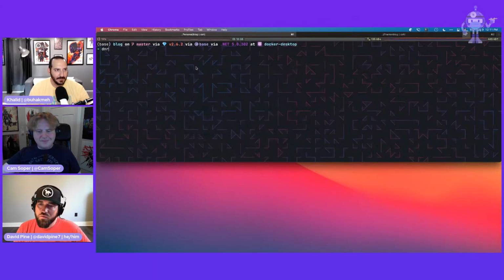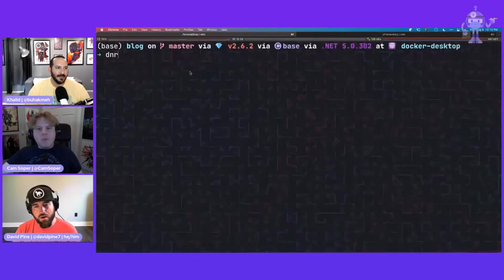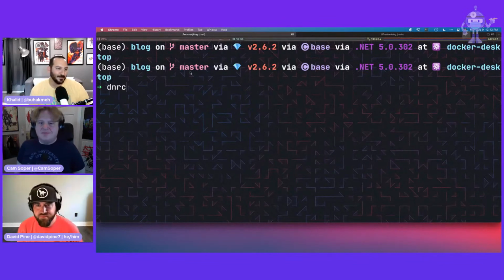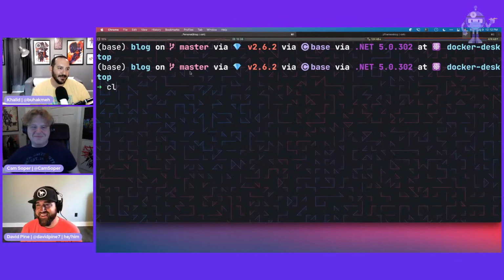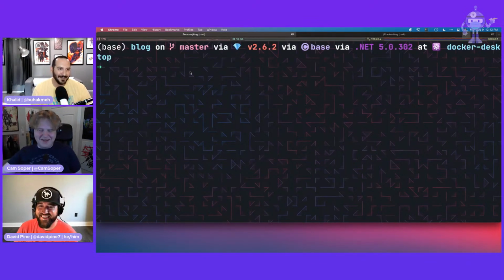Love it. Can you zoom in a little bit on your terminal here? Yeah, sure. Awesome. Thank you so much. I'm already in old person mode, which is 1920 by 1080, but I'll accommodate folks.